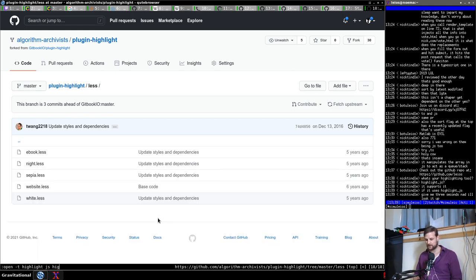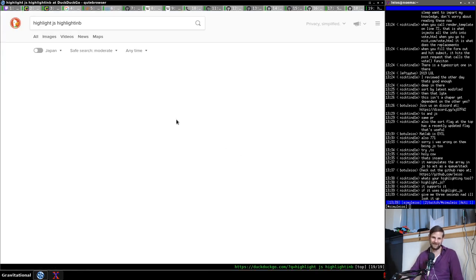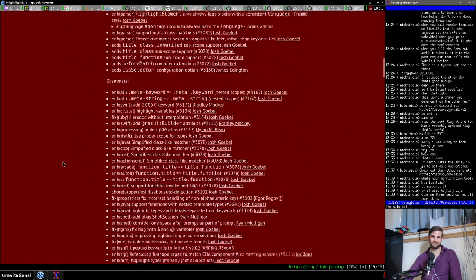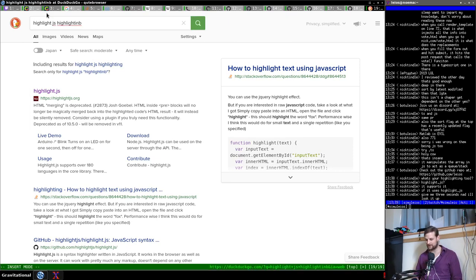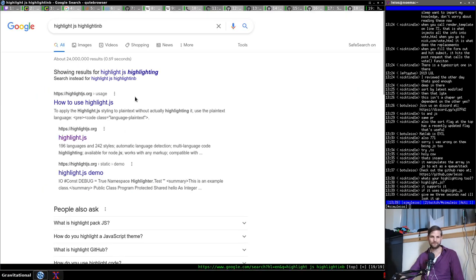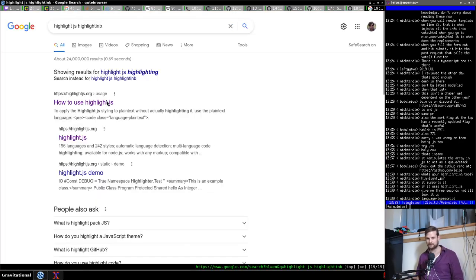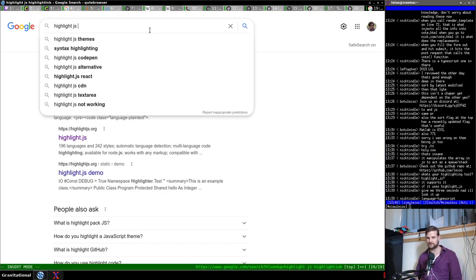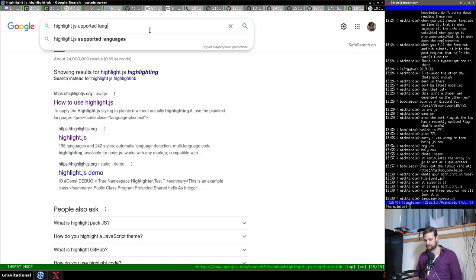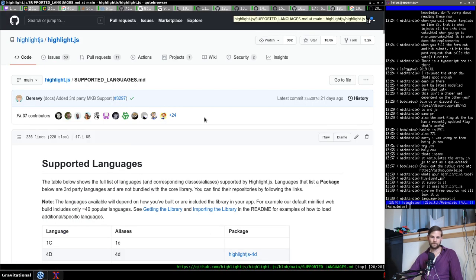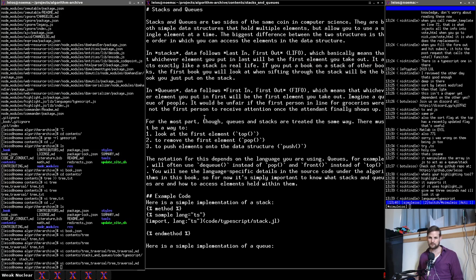JS highlight. Let's see, what do we have here? I can also look it up. I'm being kind of helpless here, but I don't need to be helpless. How to use highlight.js? What languages? One second. Supported languages. What do we have? Supported languages here. And let's look up TypeScript. It's just TS. That'll work. Lang is equal to TS. Let's see if that actually runs.